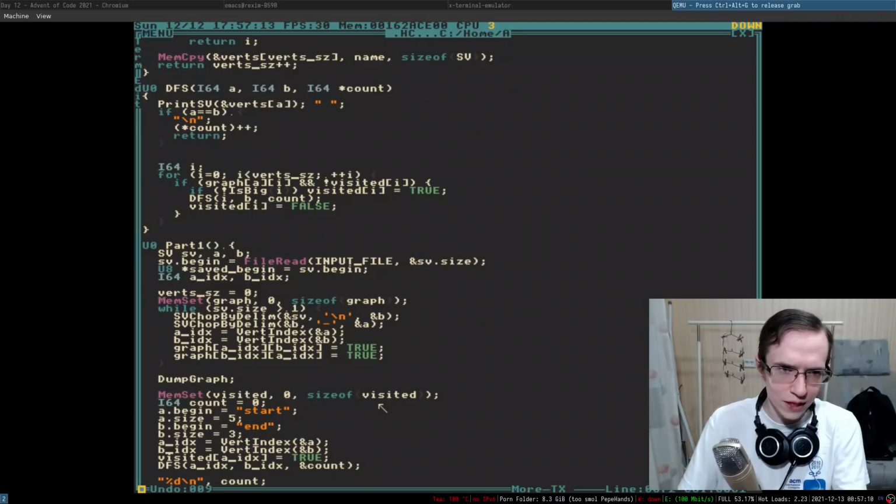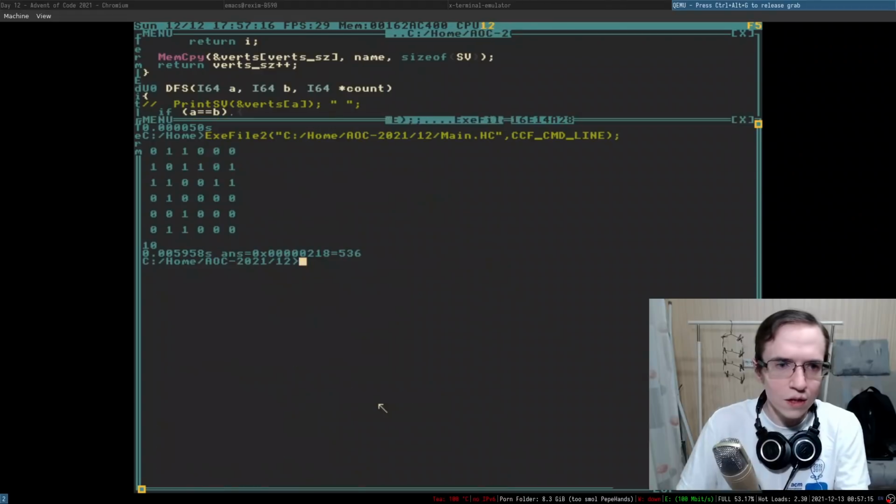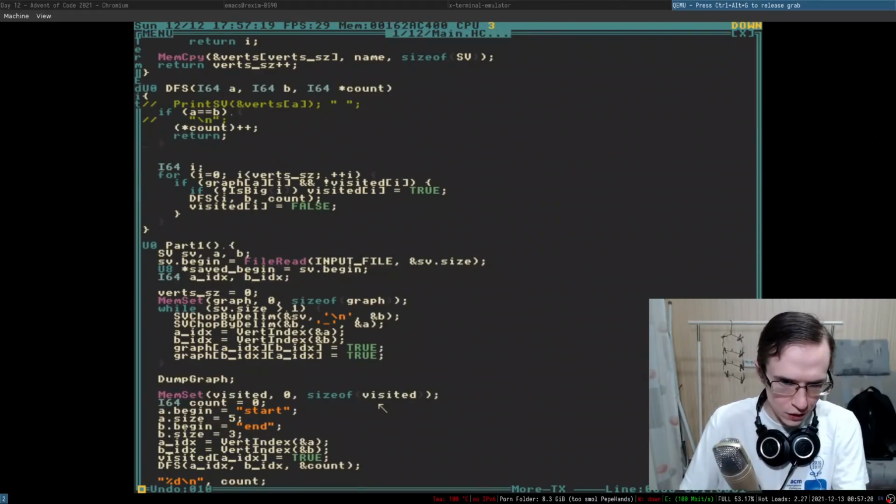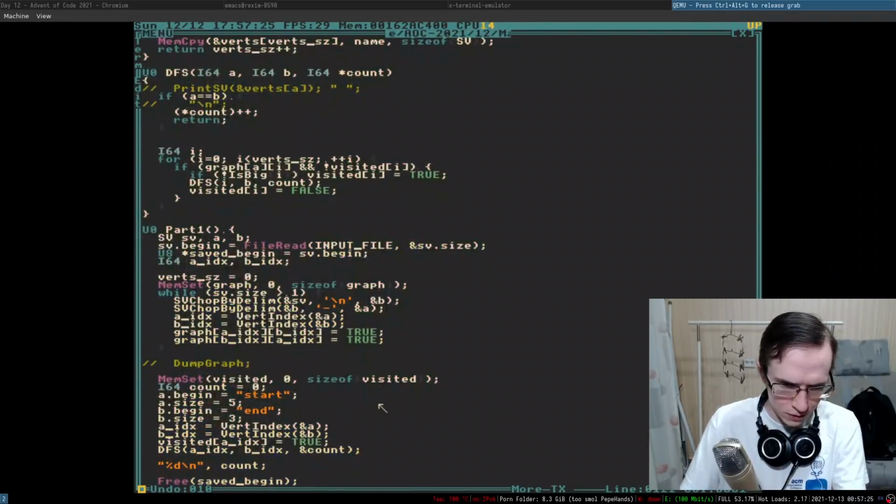Right, so let's go ahead and just unprint this entire stuff. So it just prints 10. And we probably don't need the dump graph. So yeah, and let me quickly do part 1.